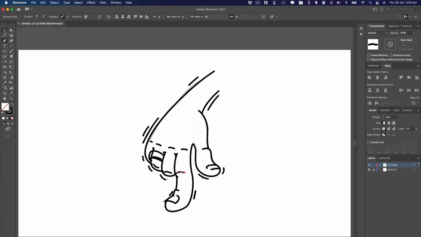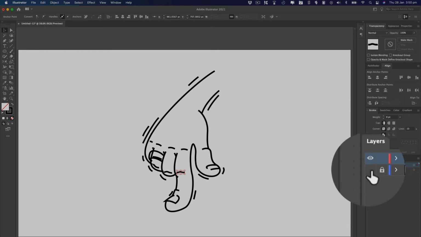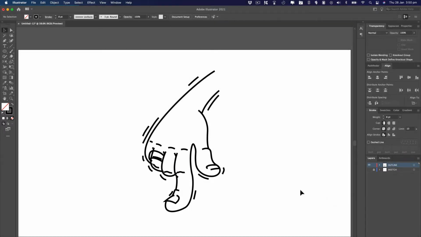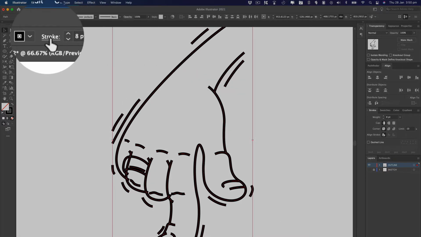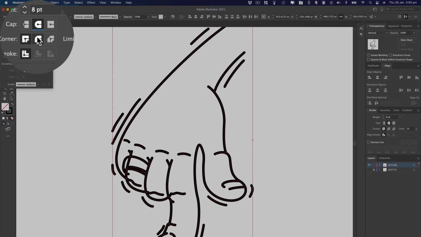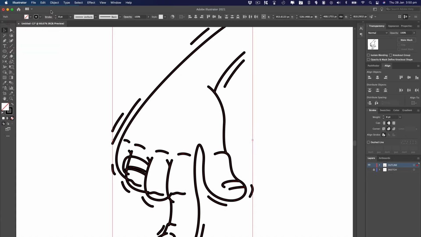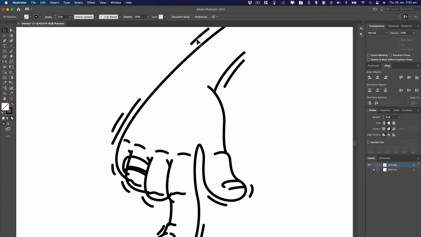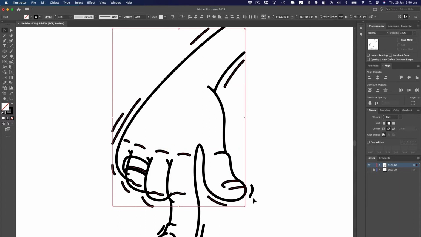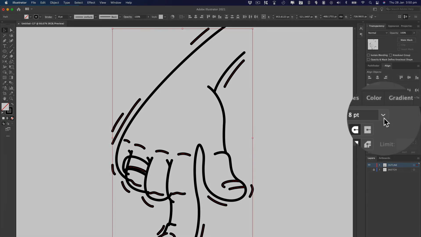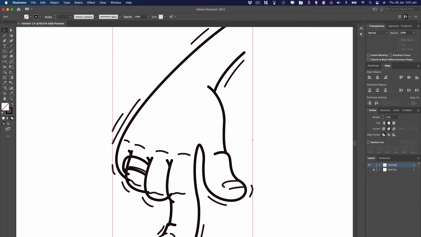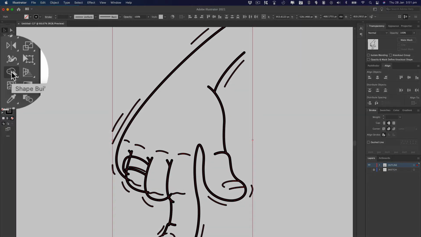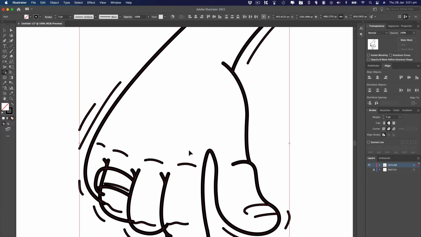Now that you've drawn all of your lines, hide your sketch, select all, and set your stroke to the caps and corners or rounded. Some lines in this illustration are intended to be a lighter weight. Select these lines and set the weight to 5 points. Select all. Now with the Shape Builder tool, remove any unwanted intersecting lines by holding the Option key.